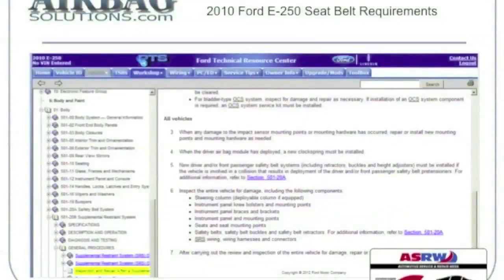Here's an example of what you're faced with when you need to find out what's required. First of all, you've got to purchase the information. We're using a Ford Econoline as an example. So first you have to go to the Ford website and purchase the information from Ford. Then you've got to know where to look. And on this particular vehicle, you're going to go into the general procedures. On the left is the body. Then they're going to take you to supplemental restraint systems.